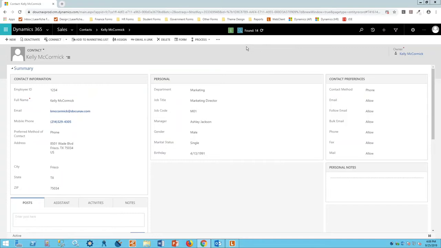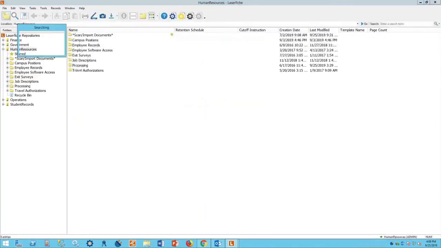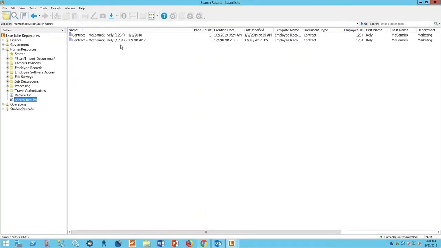If I want to run a more specific type search, I can click on my button, and users can have different types of searches set up, allowing them to search for specific types of documents or run specific types of searches. In this case, if I just wanted to see this employee's contract, I click on, say, Search Contract. It launches LizFish, shows me a list of the documents associated with my search. In this case, I can see both of the contracts for this employee.